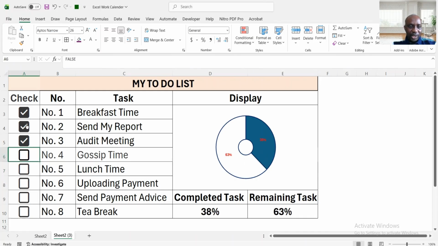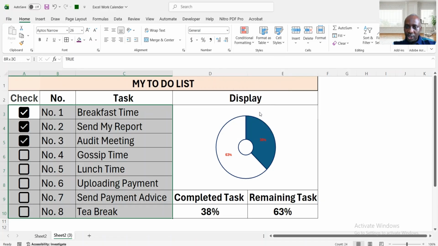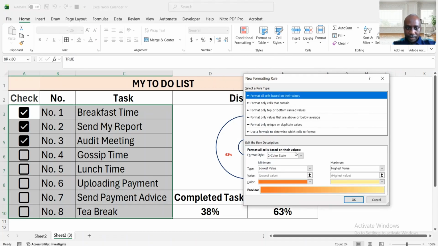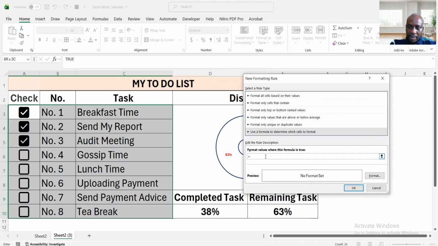The next thing we are going to do is to give it conditional formatting. Whenever a task is achieved, it will strike it out. Let's highlight these three rows. When you highlight it, come to conditional formatting, come to new rule, and come to use a formula to determine which cells to format. Come here, click this one from the beginning here.